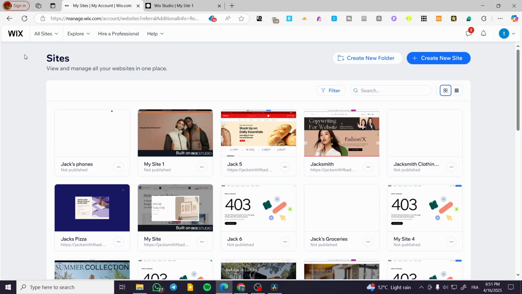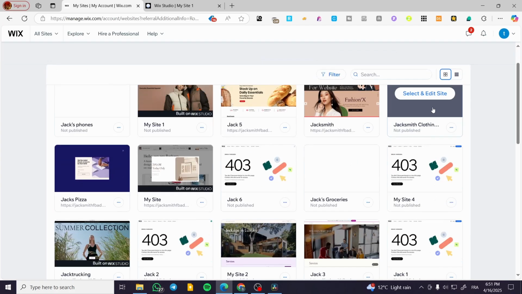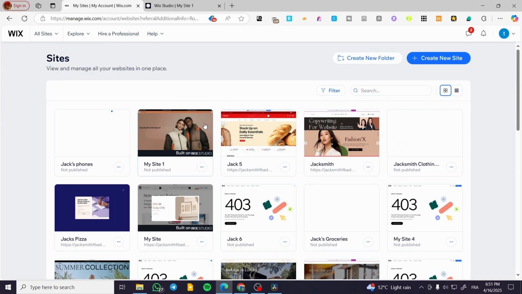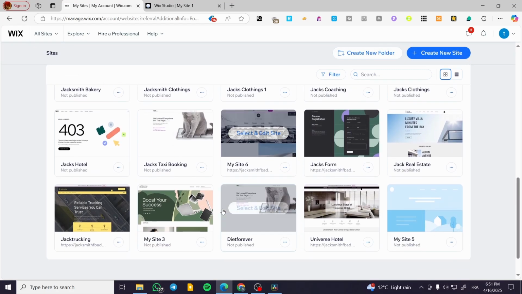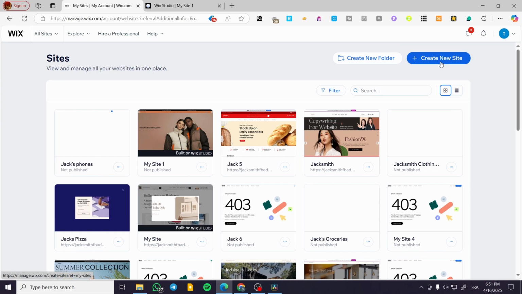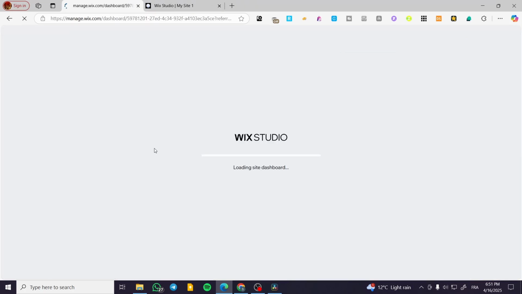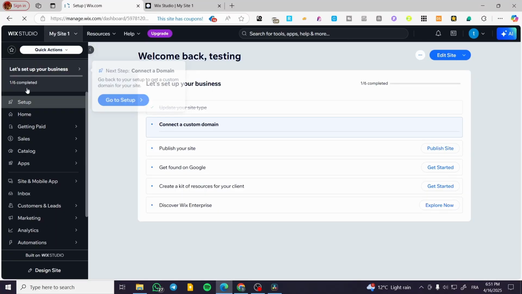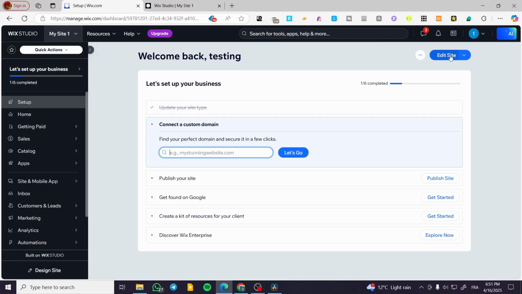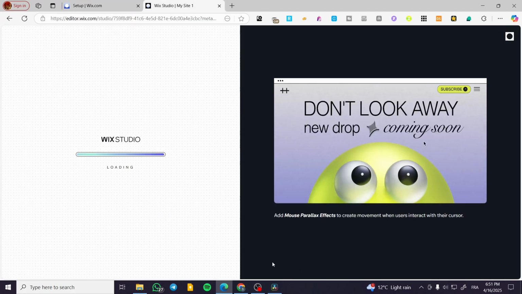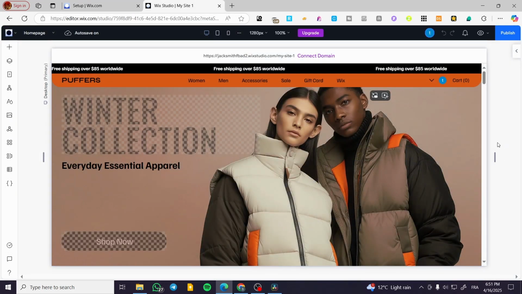We're going to head over to wix.com, sign in for an account, and from the site's dashboard that you're going to face in here, we're going to select a website built on Wix Studio, like this one that I have in here, or another one that you can find if you have created it. If you did not create a Wix Studio website, you can go ahead, create a new one, click on Try Wix Studio, and here you go. I'm going to select and edit the website and wait for the Wix Studio dashboard to load up. Make sure that you are in the setup or the home page to have the edit site button. Click on it, and you're going to find your Wix Studio website loading up just like that.